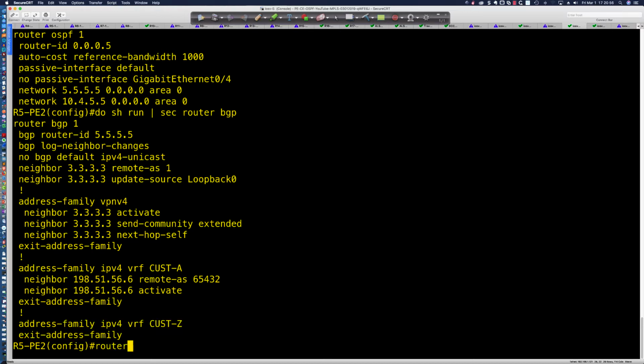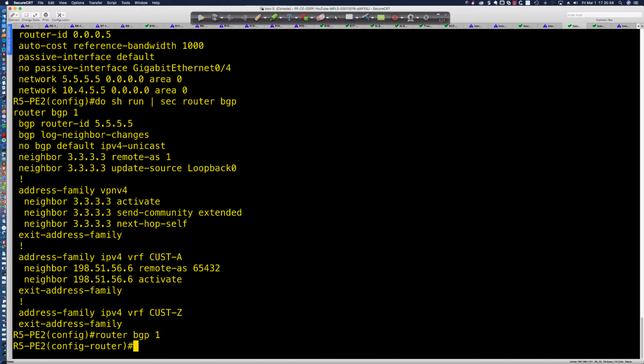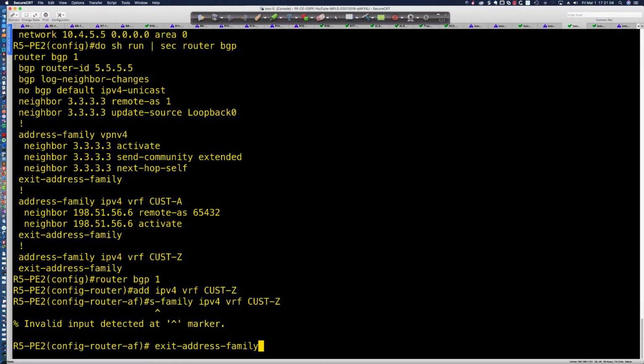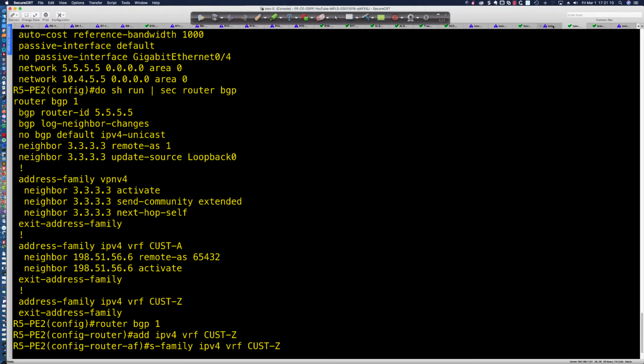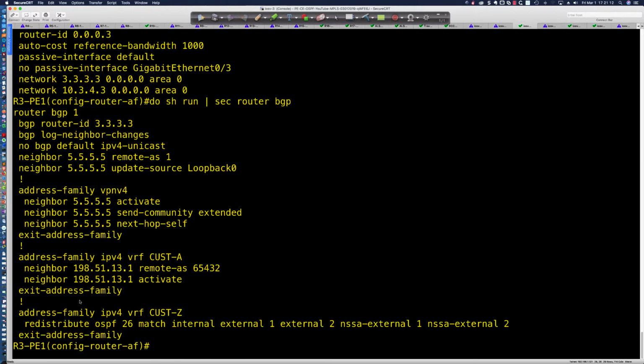So now we're going to go back into router BGP 1, address family IPv4 for the VRF for customer Z, and you know what? I highlighted that and we lost that line. And so to make sure that we get the exact same line, I'm going to come back over here. I want this redistribute statement back.